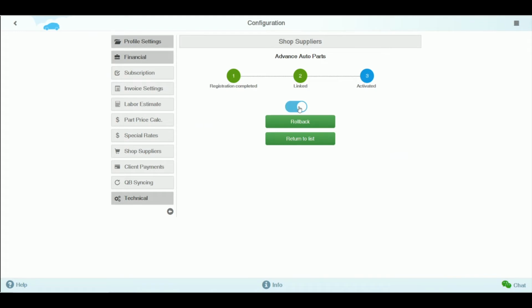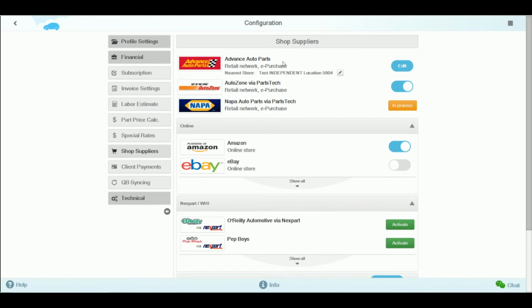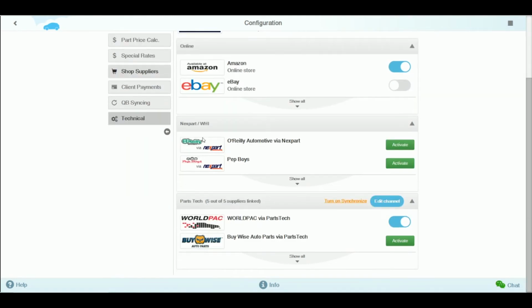stage 3, and then you just switch this button on. So Advanced Auto Parts is really easy to set up. If you work with anybody other than Advanced Auto Parts, you're going to have to work with them through either NextPart/WHI or Parts Tech.